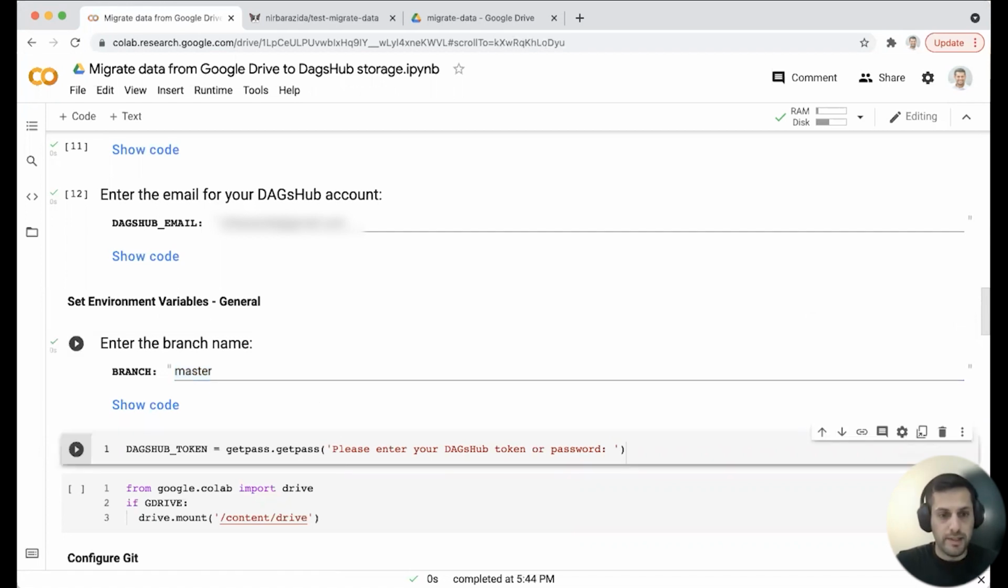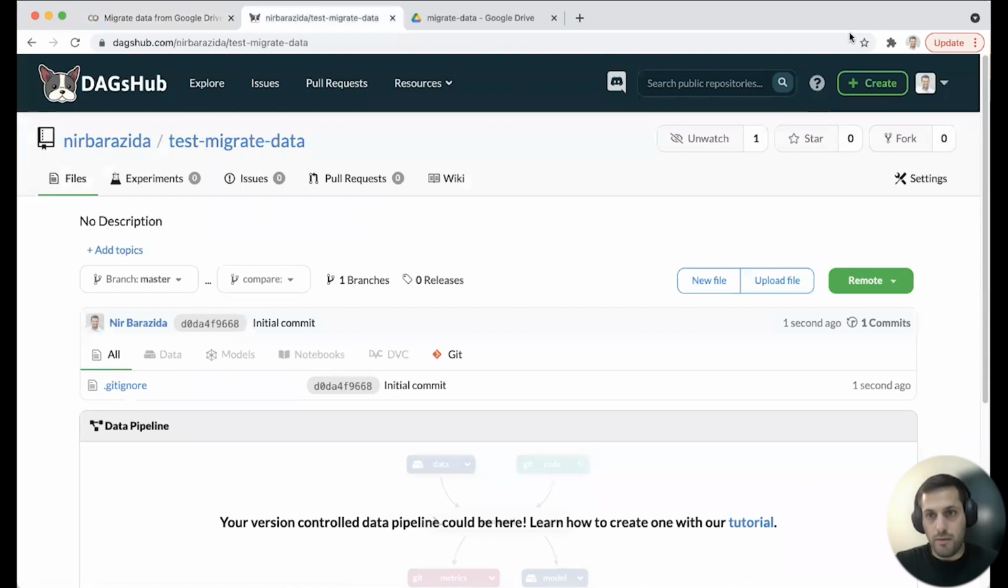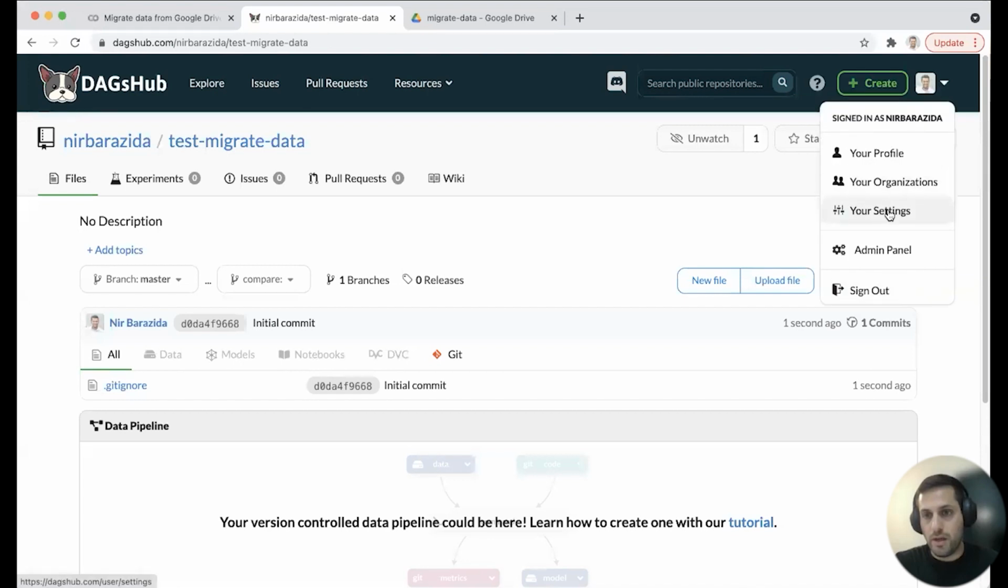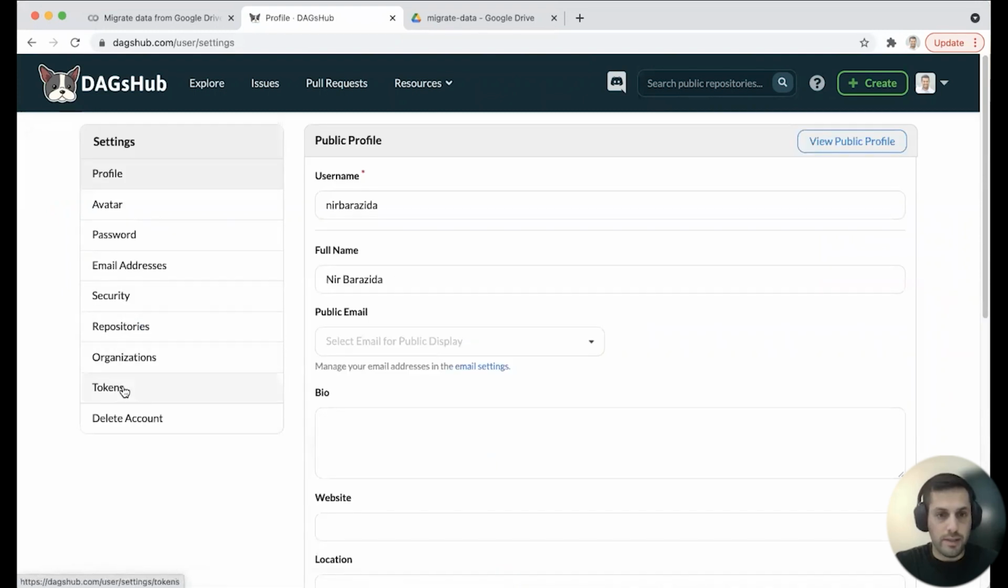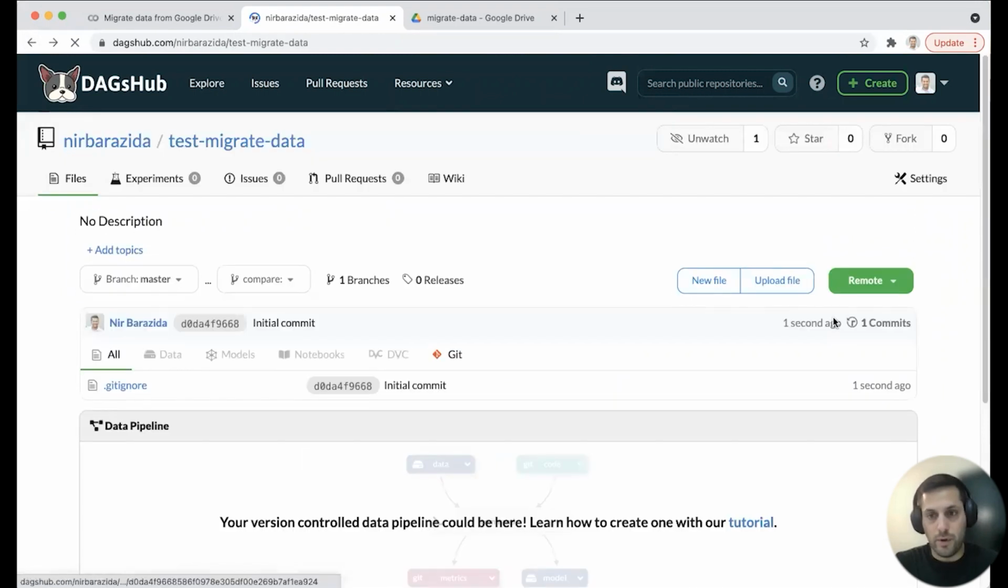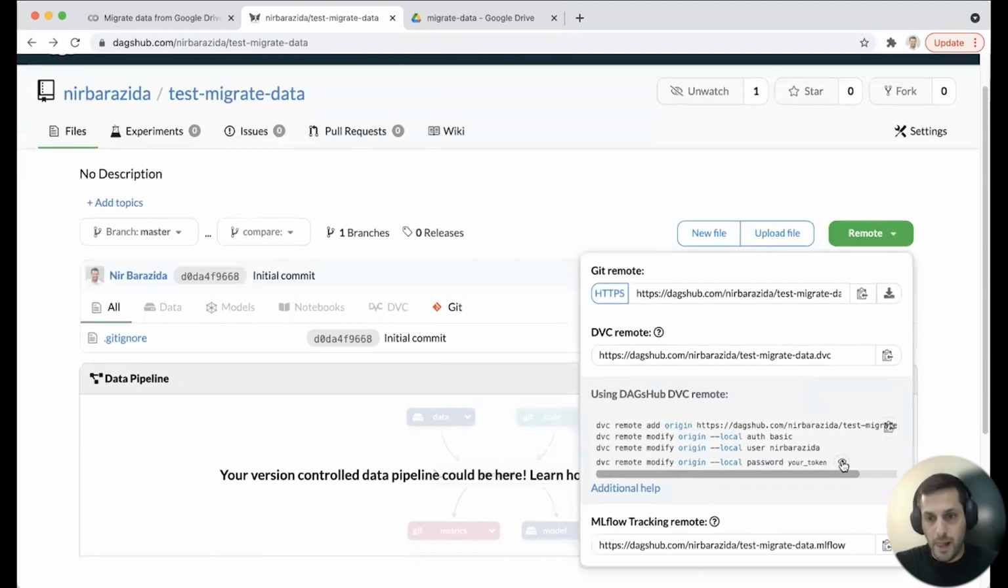So I'm going to also run this cell, and now it's going to ask me for my DagsHub token. You can give it your DagsHub token, and there are multiple ways to find it. You can find it in your user settings. Go to your user, your settings, and under tokens you're going to have your token, which you can copy. You can also get it from the remote, by clicking on the question mark under the DVC, and then you can see the token if you click on this eye, and then you can manually copy it.